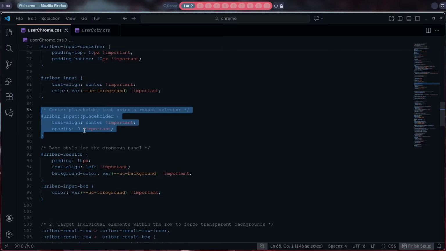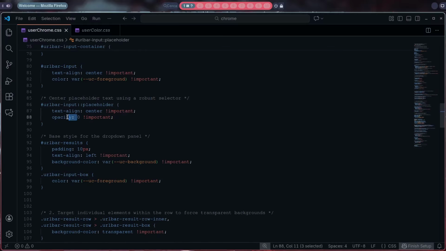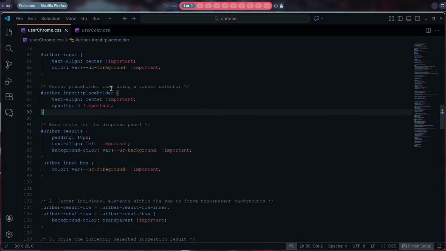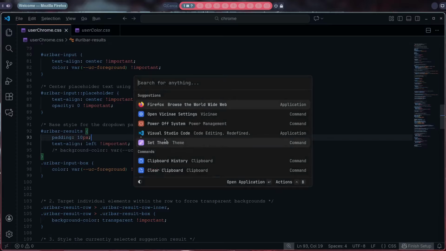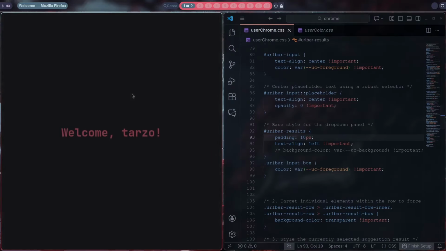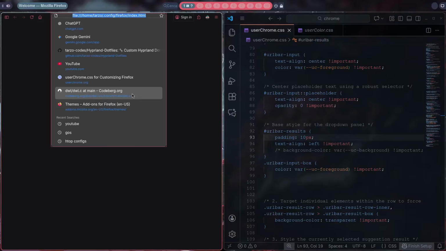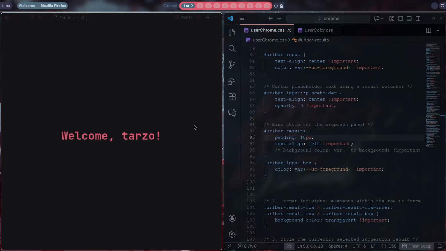I'm just removing it with this. You can see the opacity is just set to 0. So I'm just removing it. And it's the base style for the, you can see the URL bar results is for the style of the background. I'll just remove this as it kind of makes it weird to look at, but now it will be consistent all the way. The results will be similar to this background color, and there's no weird padding and stuff.